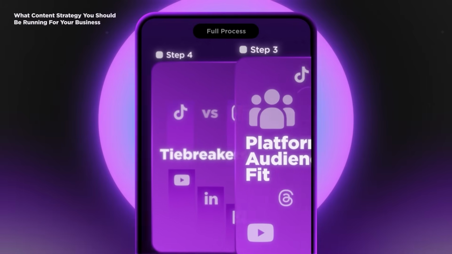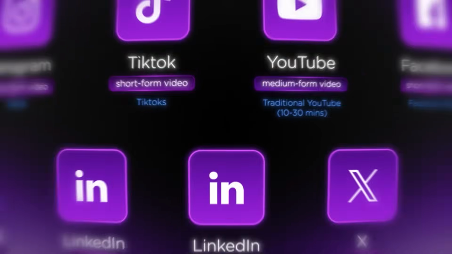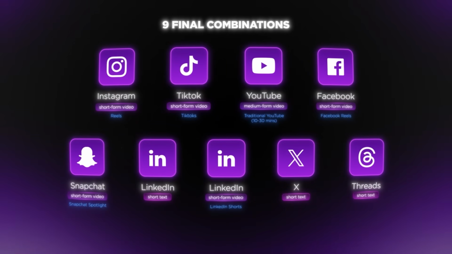All right, now the last step, step 4, is the tiebreaker step. And more importantly, we're gonna go through a bunch of comparisons, different scales that help map the value and effectiveness of the platform content type combinations. As a reminder, these are the 9 combinations that are the finalists that we're considering.